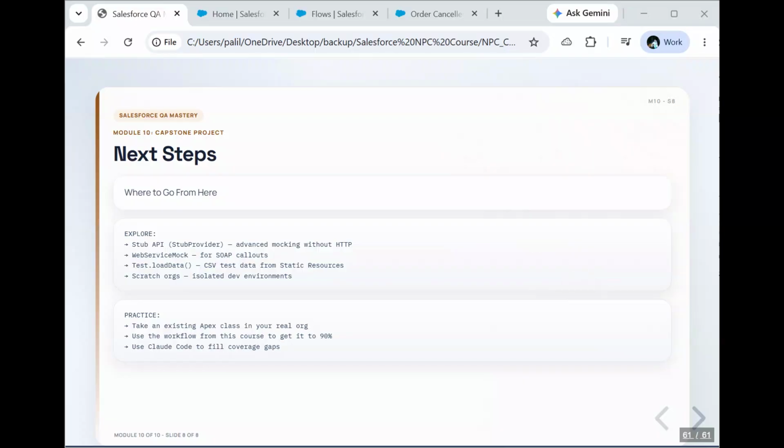Second, practice with one real Apex class from an org you care about and use the exact workflow from this course to bring it up to strong assertions and solid coverage. And finally, keep your resources current with developer.salesforce.com for documentation, Trailhead for the Apex testing module, and Anthropic for the latest Claude documentation. The goal now is to keep building the habit, not just finish the course.